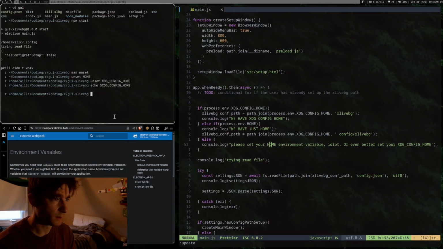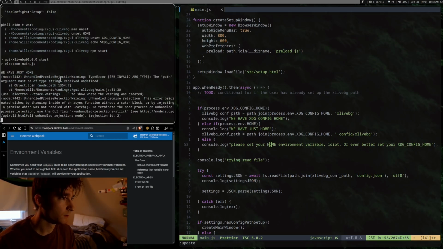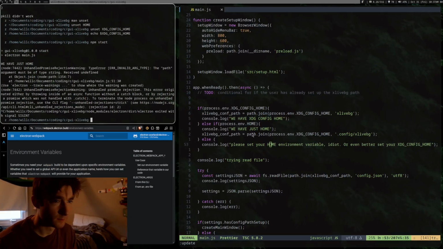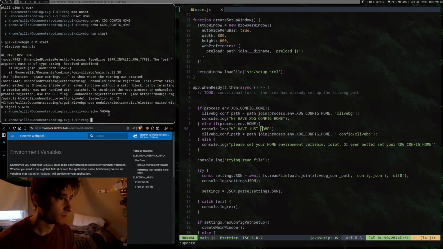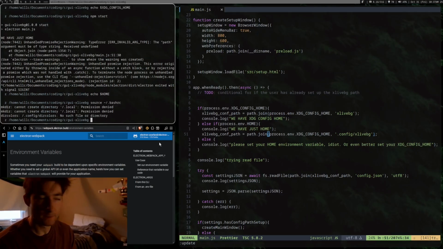Okay. So now if I run npm start, we still have the home. Maybe it sets home when I start this. So we do have home. Echo. Weird. Yeah, maybe in this environment when we start it up, it defines home. So I think we're always going to have home, which is good. But if I source my bash RC, now I try to run it. Oh.